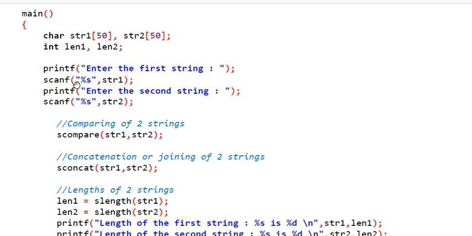Enter the first string. Then we have scanf. Please notice the format specifier here is %s inside the double quotes. %s is used for reading strings, comma, str1, close the parenthesis and semicolon. One more thing you must notice here is we do not have an ampersand. Whenever we are reading a string, the name of the string itself is the address. That is the reason we don't put an ampersand when we are reading the string.